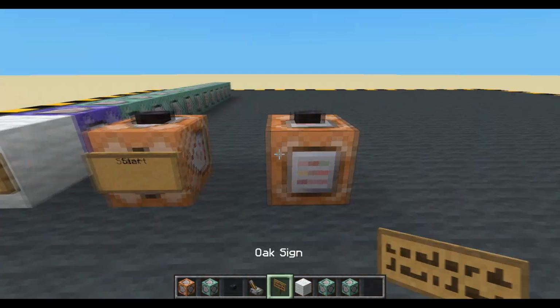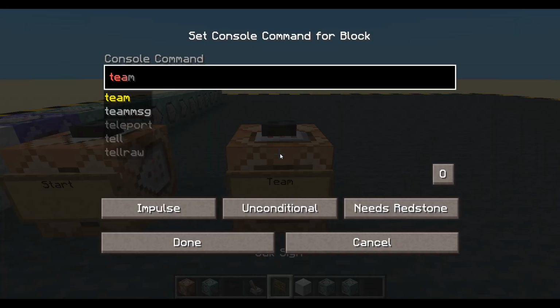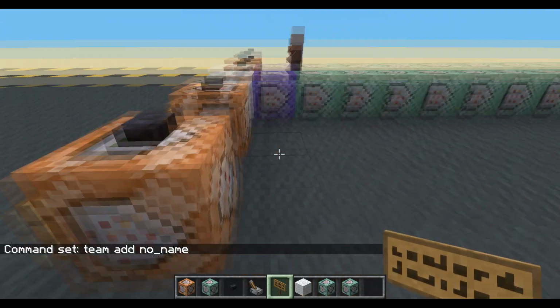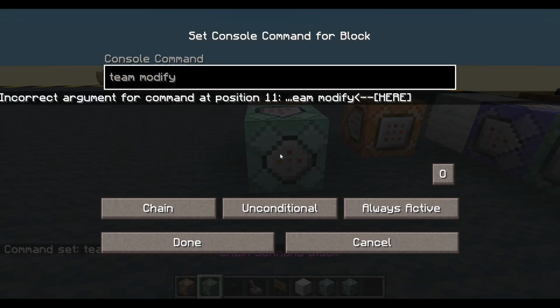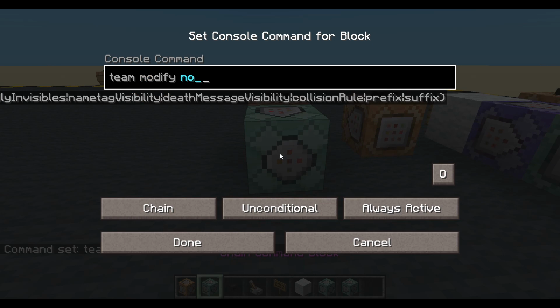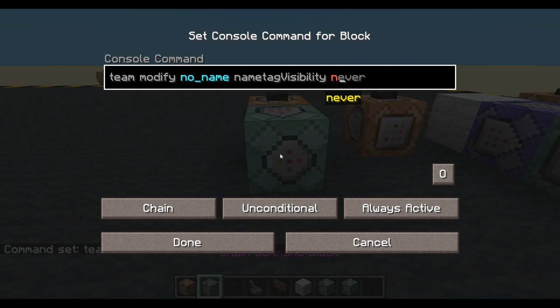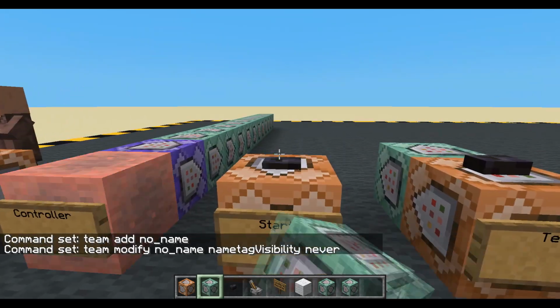Put that on there. Team, what do we call it? No name. So team, add no name. And team, modify no name, and we want to change name tag visibility. I think that's the one we're going to change. And we'll set that to never. Okay. Create the team. Let's do a little test.